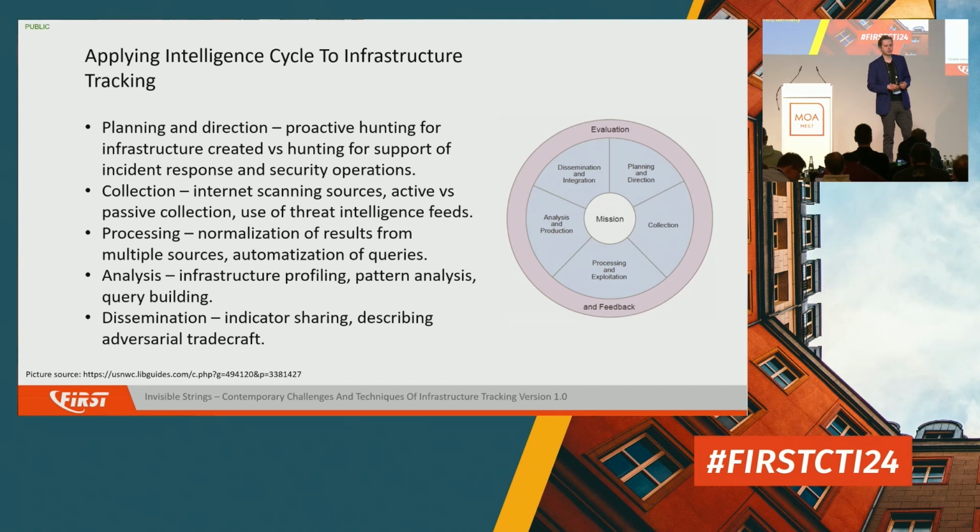In terms of collection, we need to decide whether we want to stay on the passive side or have some active efforts like scanning or interaction with the services, and how much visibility is provided by the vendors that we are using.